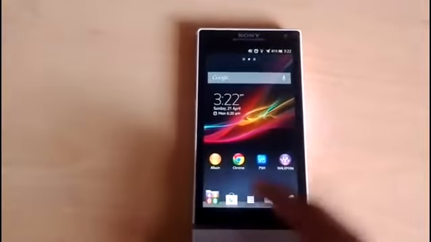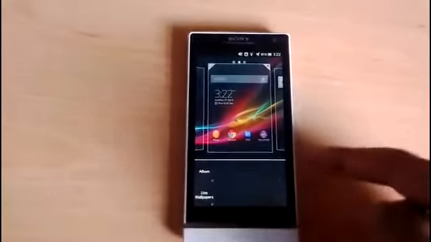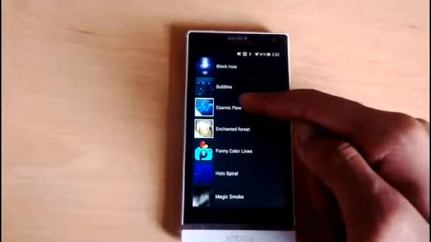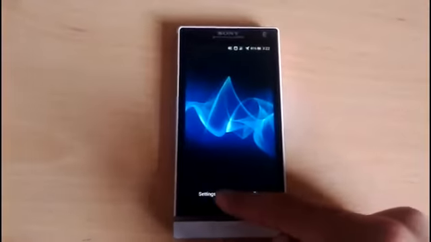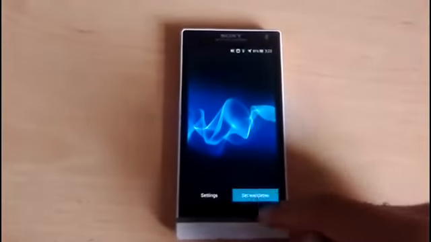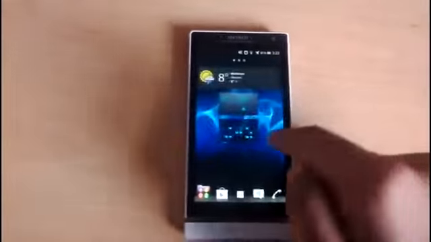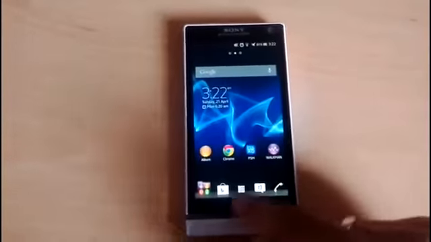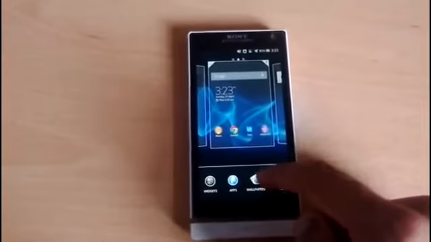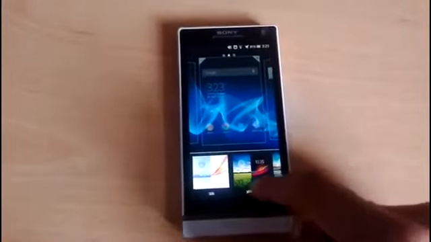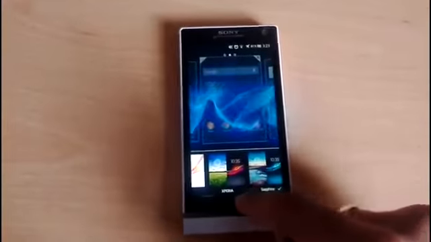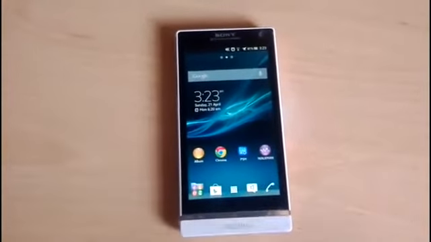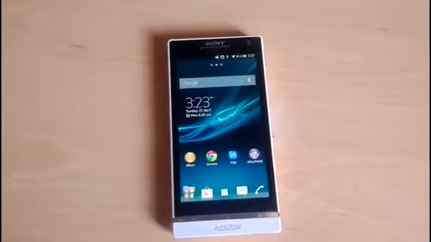But okay, the next thing I got asked is, would you still have the Cosmic Flow wallpaper? In this actual firmware, I don't, but if you download it, you actually can. Oh, sorry, yeah, I do. You've got Cosmic Flow. Even I didn't know that, so there you go. Let me just turn that back. Thank you for that question. Yes, you will still have your previous Xperia S Cosmic Flow wallpapers.